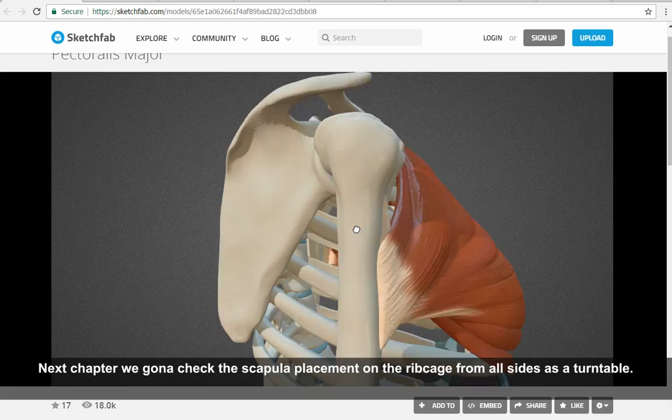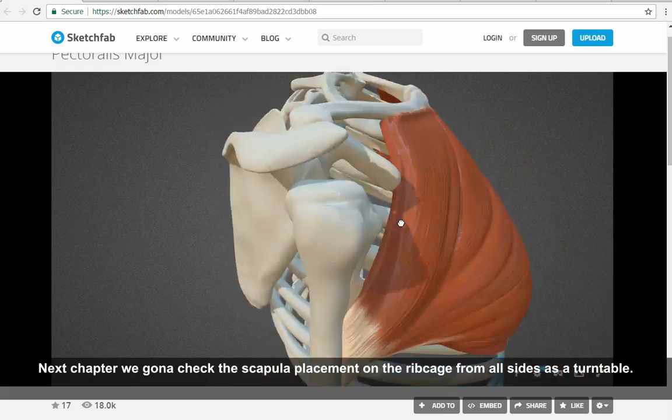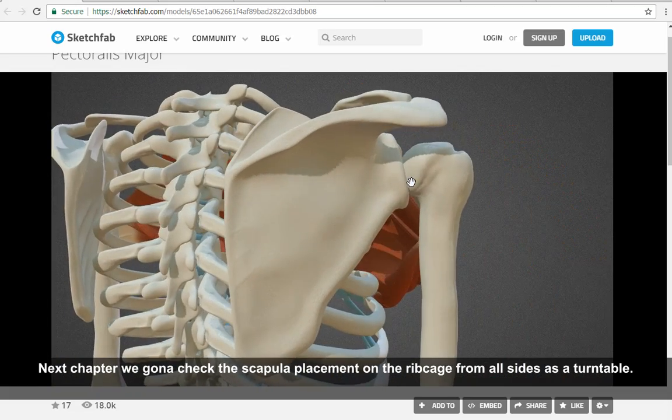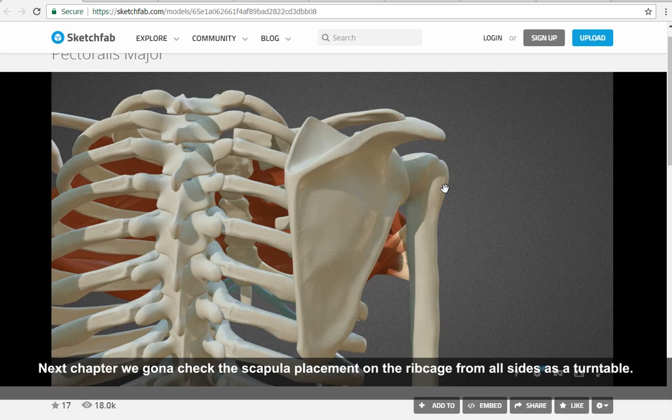So this is the bone structure for the first chapter. Next chapter I'm going to talk about the placement of the scapula on different views of the body, the side, the back, like a turntable for the scapula on the rib cage. So let's start with that.